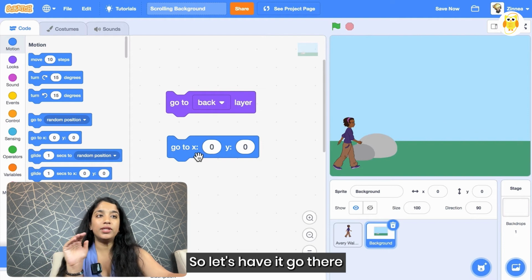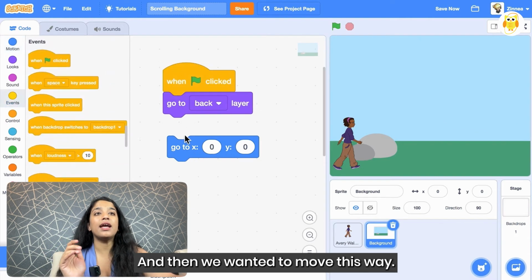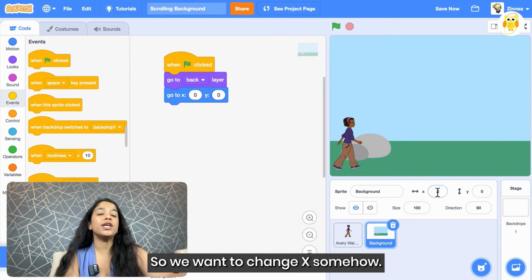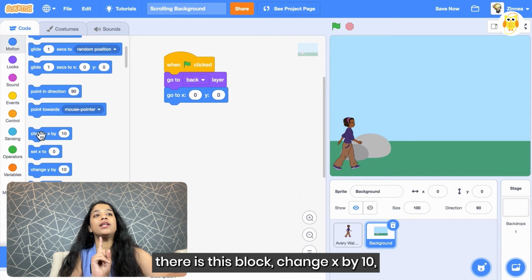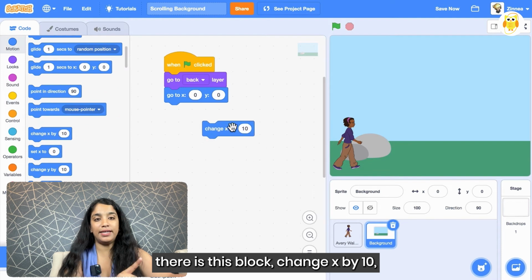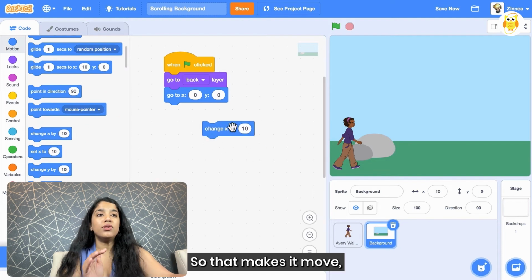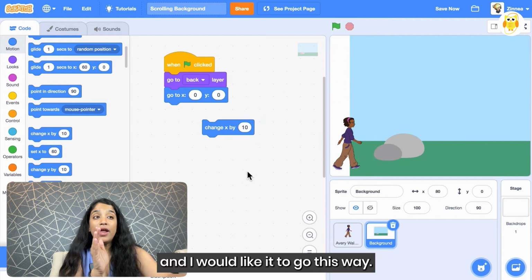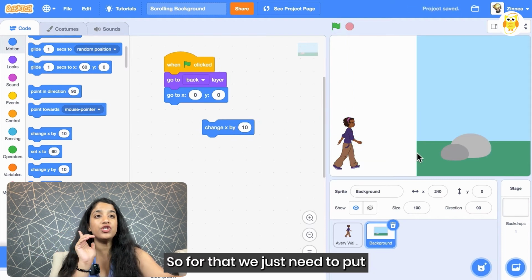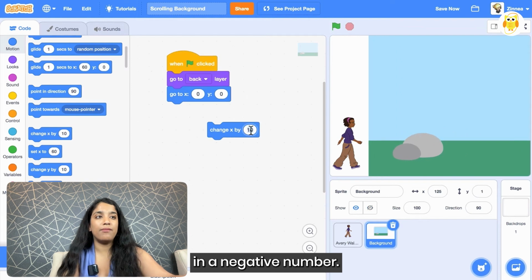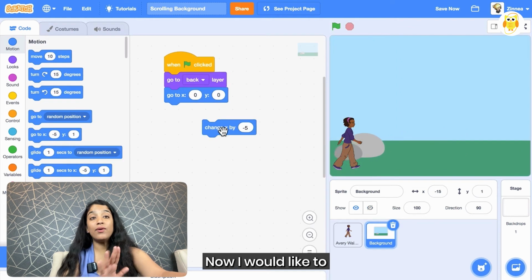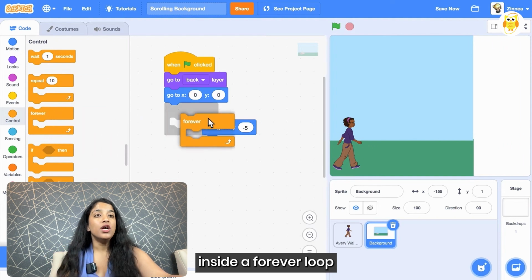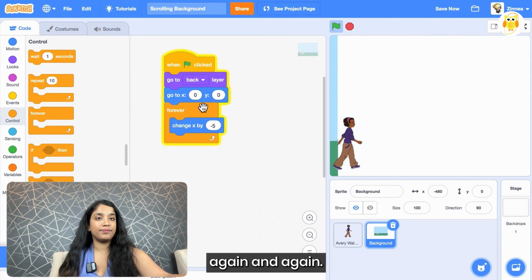So let's have it go there when we click the green flag, and then we want it to move this way. So we want to change X somehow. To do that, there is this block, change X by 10. Let's try it out. That makes it move, which is what we want, but the backdrop is going this way and I would like it to go this way. For that, we just need to put in a negative number. Awesome. Now I would like it to keep going, so I'll put this block inside a forever loop, so it will keep happening again and again.